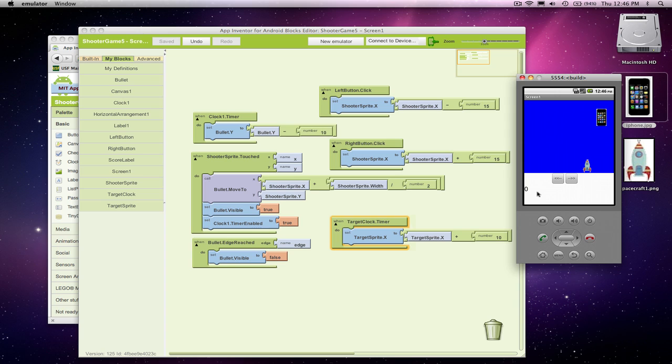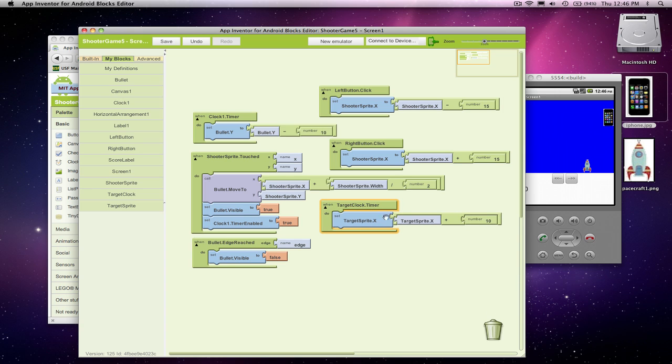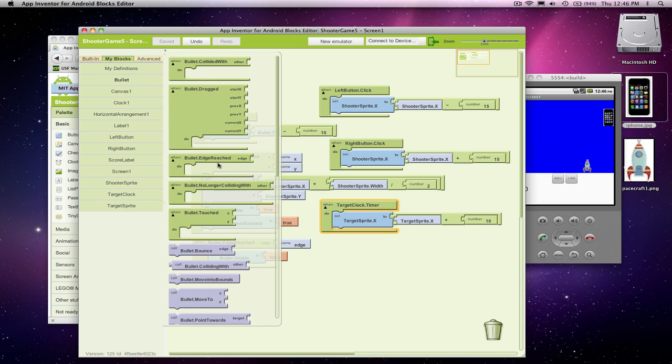hits the target. Okay, so I've got this timer. Remember, we used the edge reached to get rid of the bullet once it hit the top. Well, we kind of almost want to do the same thing, but in this case we want to do a collision. Okay, and the bullet has, just like it has edge reached, it has collided with.